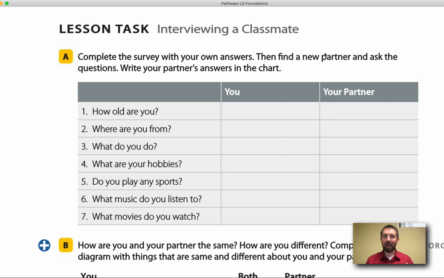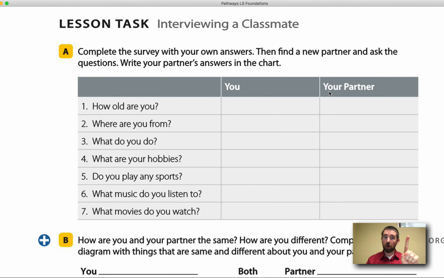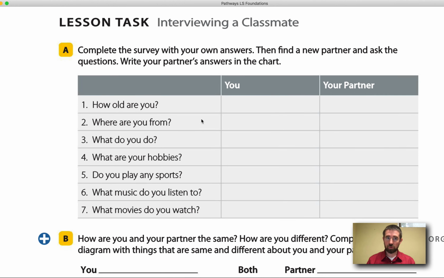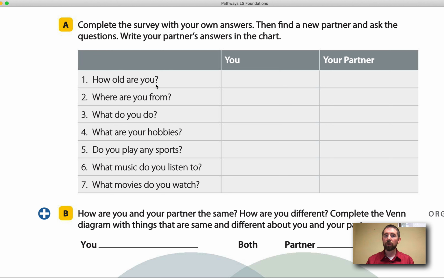The lesson task is very simple. Step 1, ask questions. So these are our questions. How old are you? Where are you from? What do you do? What are your hobbies? Do you play any sports? What music do you listen to? And what movies do you watch?